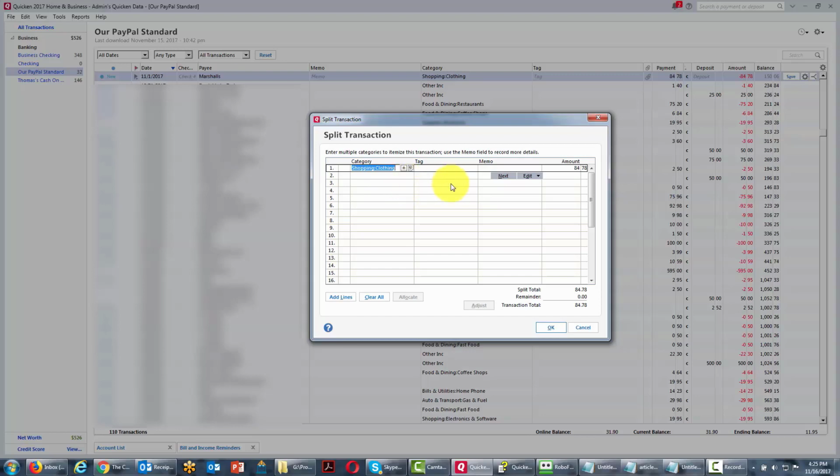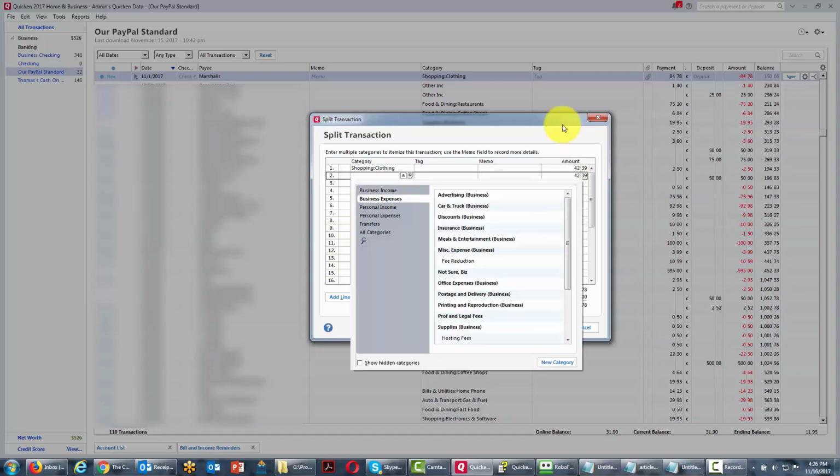So for example, this transaction for $84.78, we could say that half of that was for business and half of that is for personal. So we're going to leave this one category as shopping and clothing. We're just going to cut this in half now. So now we have $42.39 associated with a personal category.